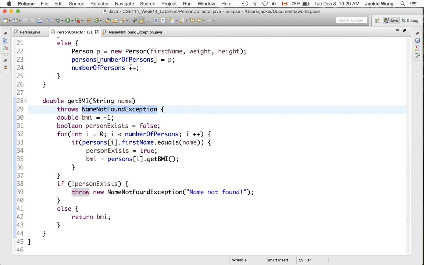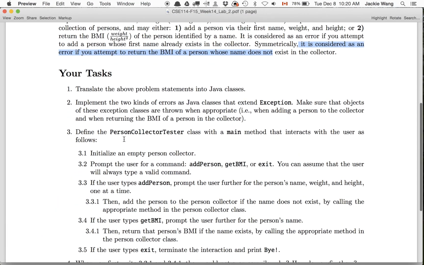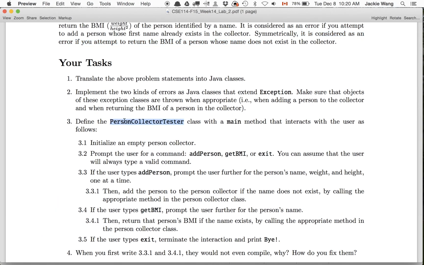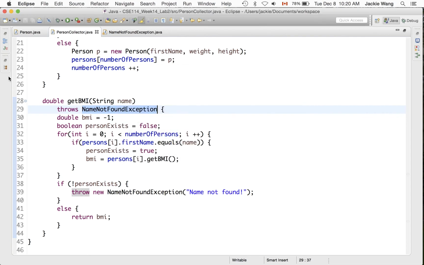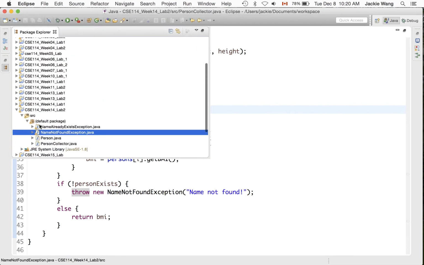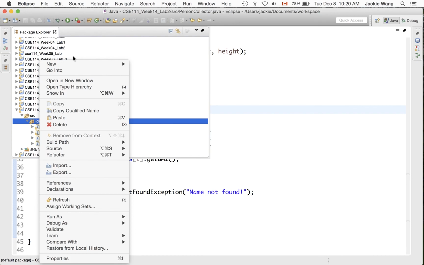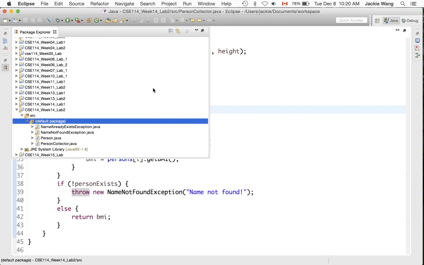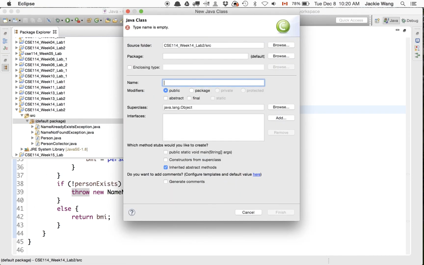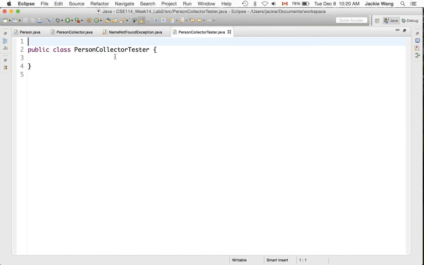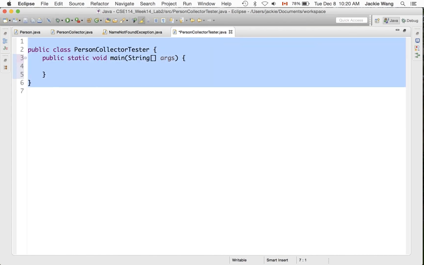So now we're going to move on to the PersonCollector tester class. Okay. So now let's go back to the package explorer here. And now let's go to create a new class. So we're going to say PersonCollector tester. Okay, and now we're going to create a main method here.